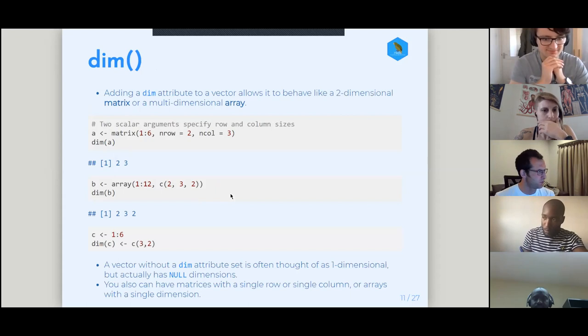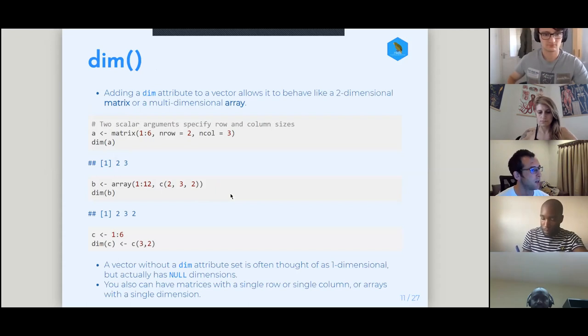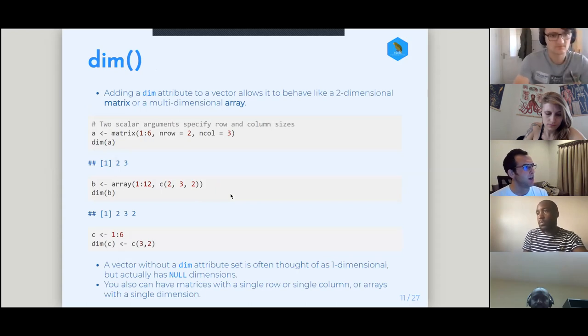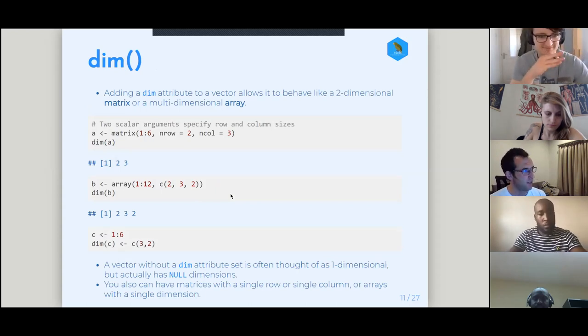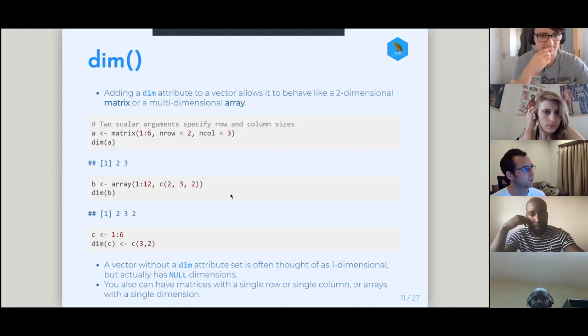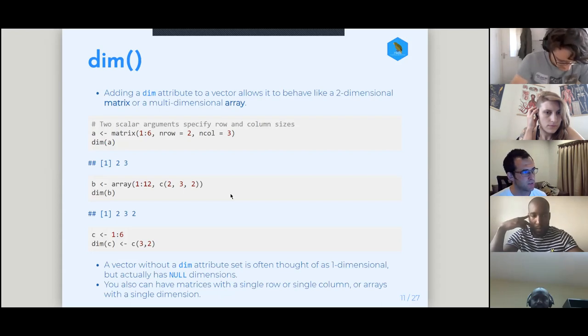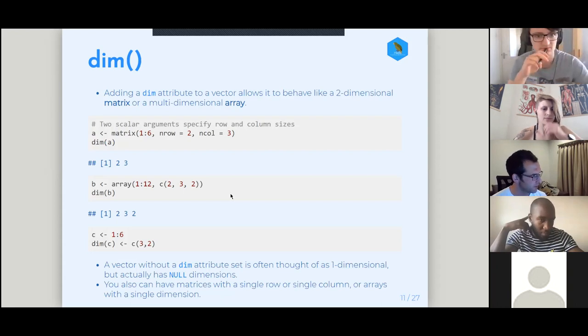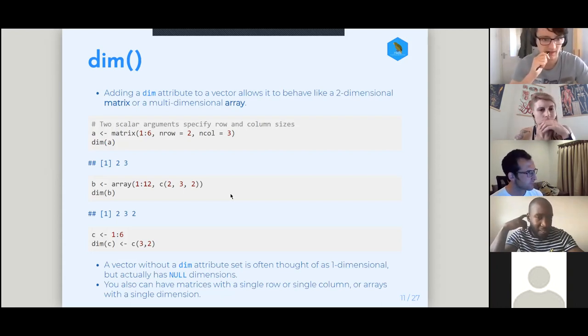So then moving on to the dimension attribute. This is another one of those special attributes, names and dim being the two special ones. Adding the dim attribute to a vector allows it to behave like a two-dimensional matrix or a multi-dimensional array. So effectively, we can change these vectors' behavior. I'm still not clear exactly how a two-dimensional array would be different to a matrix, but we've got a few ways that we can do this.